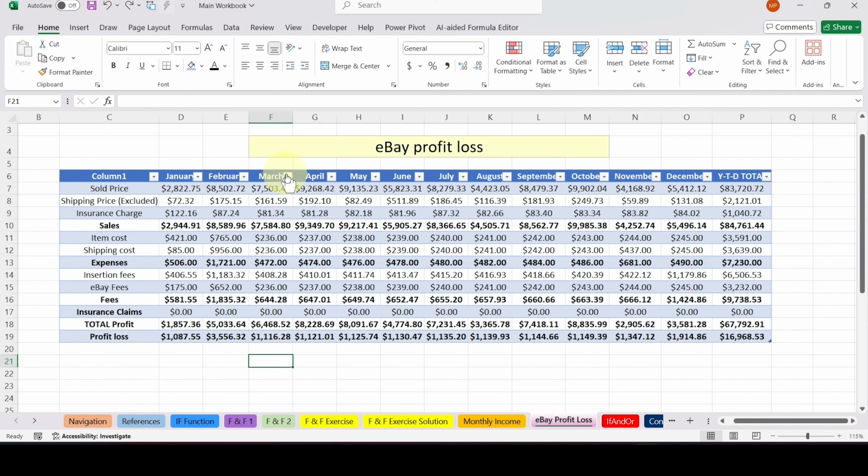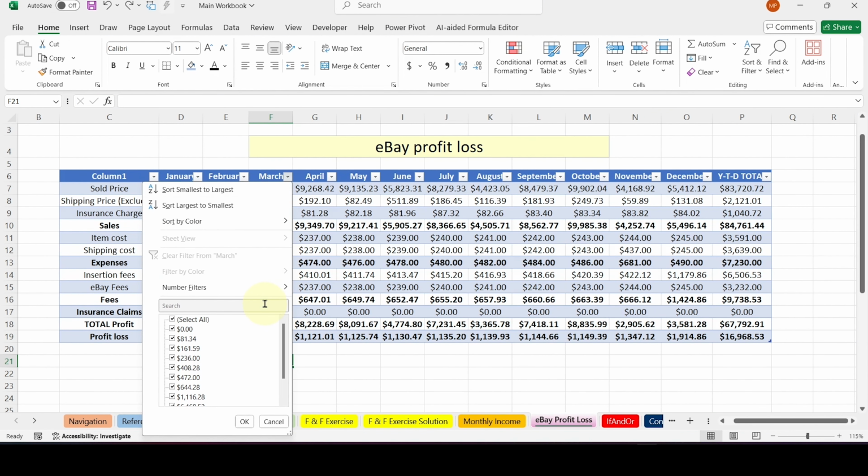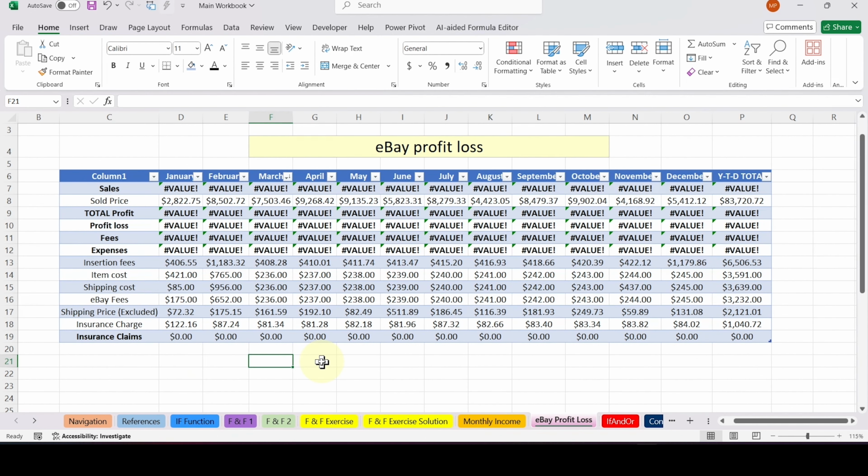So let's go to this drop down once again and take a look at other options. Up here we have sort smallest to largest, sort largest to smallest, sort by color. If you want to use these options, it really depends on the type of table you have. If I click on sort largest to smallest, you can see we have a table with a lot of error messages showing up, because our formulas are being really messed up. So with this particular table, sorting largest to smallest or smallest to largest just doesn't work.